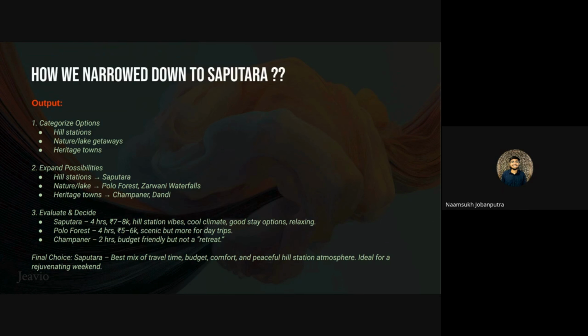Then on the evaluate and decide steps, we got Saputara, where the constraints that we provided, it also expanded on that, where the travel time for it is around 4 hours from Vadodara. The budget would be around 7 to 8K. The hill station vibes and also good stay options and relaxing, whereas it did the same for other options, both Polo Forest and Champaner. And based on the evaluation and decide step of various options, it decided Saputara is best for my use case, where I provided the time constraint and budget.